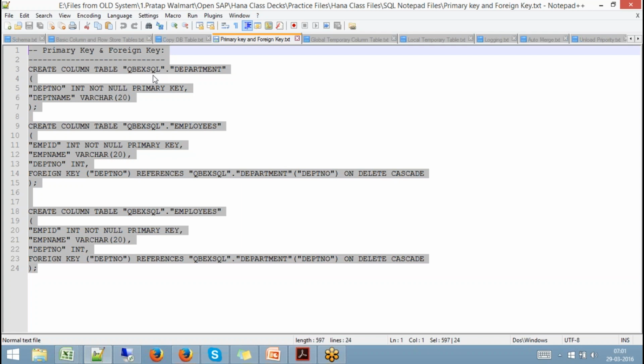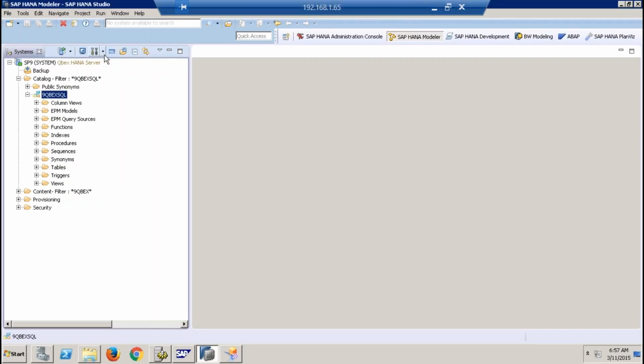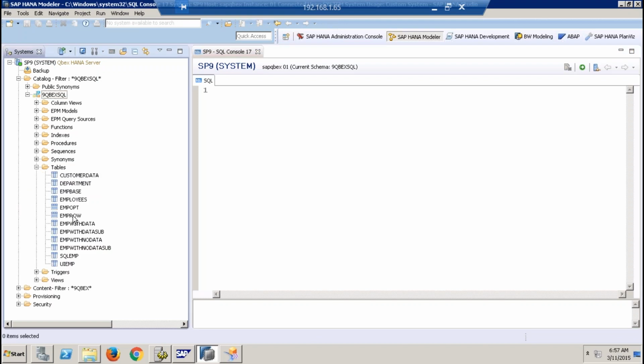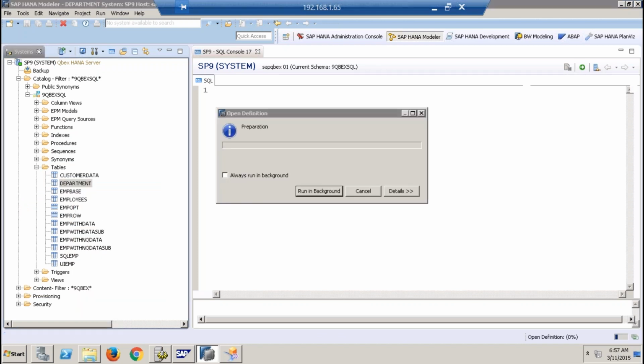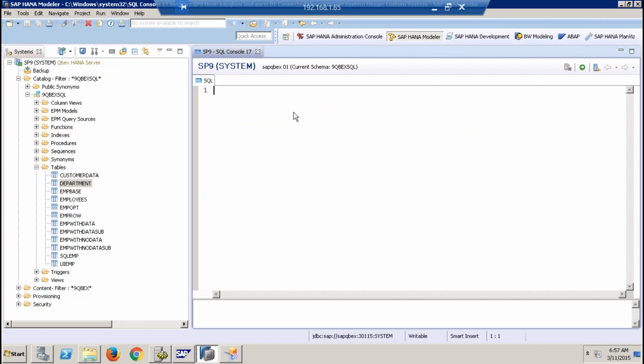There's one more I wanted to show you. Last class I forgot. If you look at this table, let's take department. You create this table with how many columns? Department number and department name, right? But apart from the columns we specified, for every table the system internally maintains some columns by default.